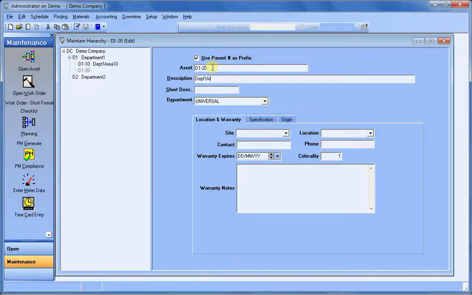Department 1, area 20. So you can see that the hierarchy is taking shape fairly quickly. What we will now do is I'm going to click off of area 20 to save it. And let's say that I wanted this area 20 to reside under Department 2. So this is where the drag and drop, or the moving of items, comes into play.